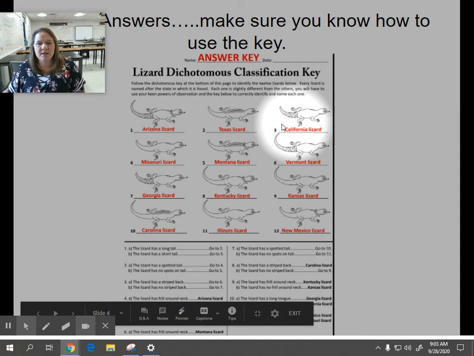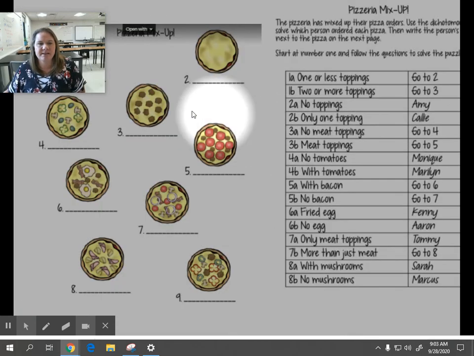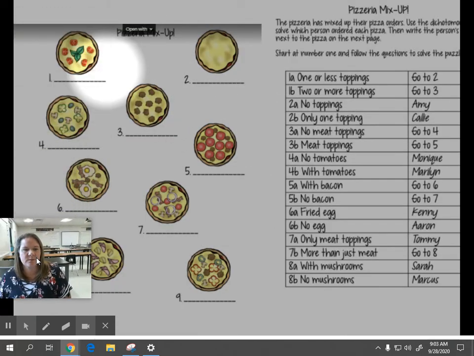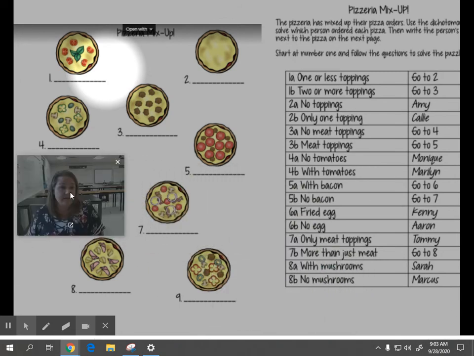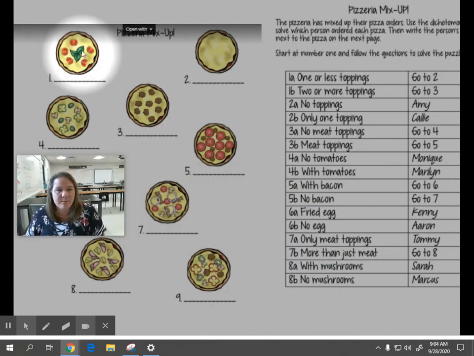I'm going to do one on the pizza dichotomous key so you can see how to work through this one, and then that'll be it. If you have future questions, you'll just need to email me. All right. So identifying pizza number 1, we start again with 1A and 1B. 1 or less toppings, or 2 or more toppings. It has 2 toppings. It has the basil here and the tomatoes. So we go to step 3.